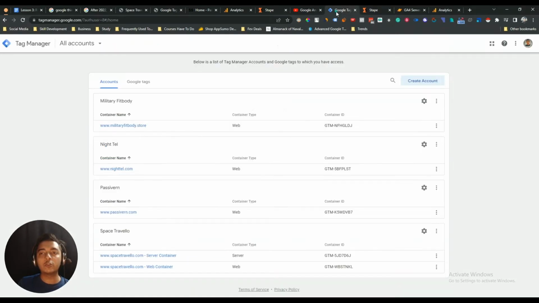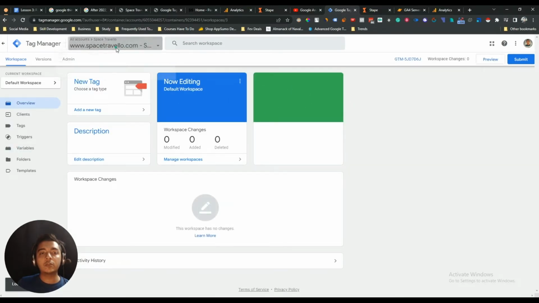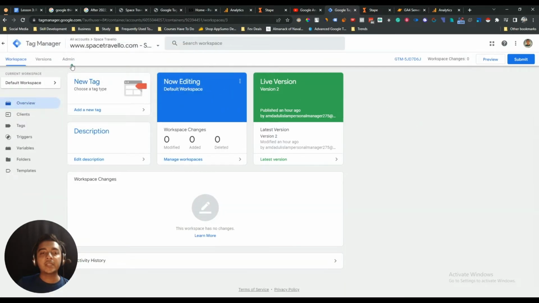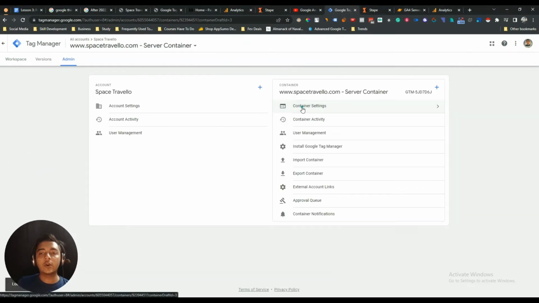And then you have to go to your Google Tag Manager. Then you have to enter your GTM server container. See, I have entered my GTM server container. You do not have to enter your GTM web container, guys. Now you have to enter your GTM server container. And after entering, just click here on this admin option. And then here click on this container setting.